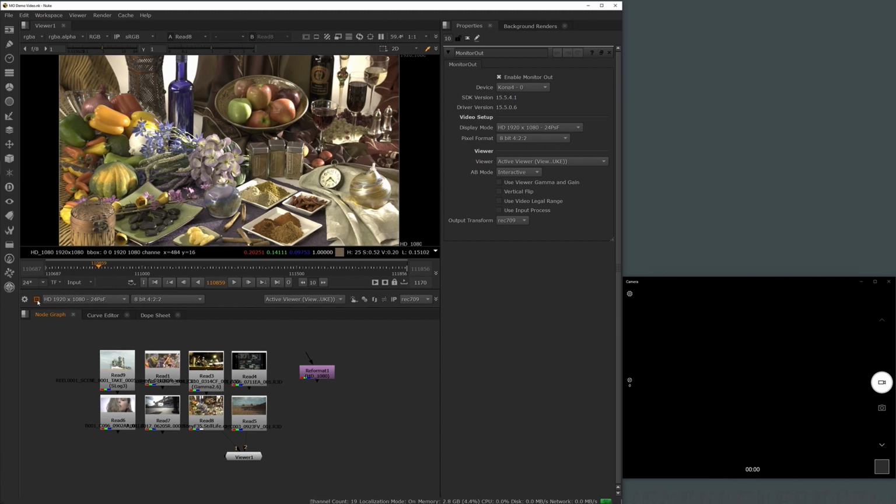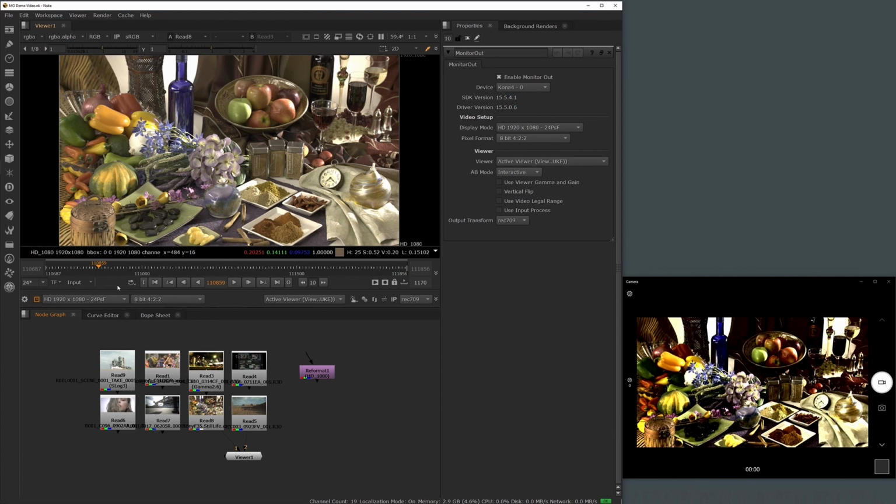In the demonstration, you will see an emulation of a reference monitor in the lower right corner of the screen. This monitor is being fed by an Aja SDI device, and the signal flow being shown here is identical to the one that would be feeding the UP3221. The demonstration is mainly focused on the Nuke product, but the viewer monitor out in Nuke Studio and Hero are identical.